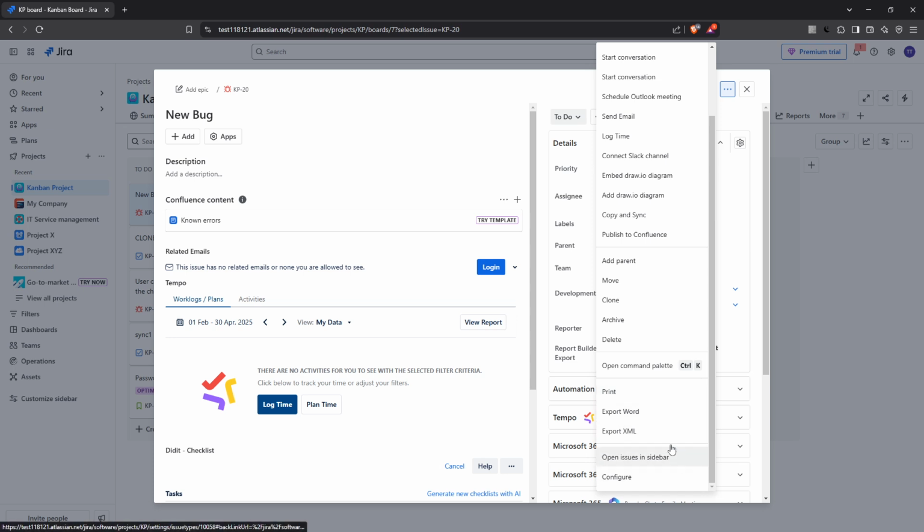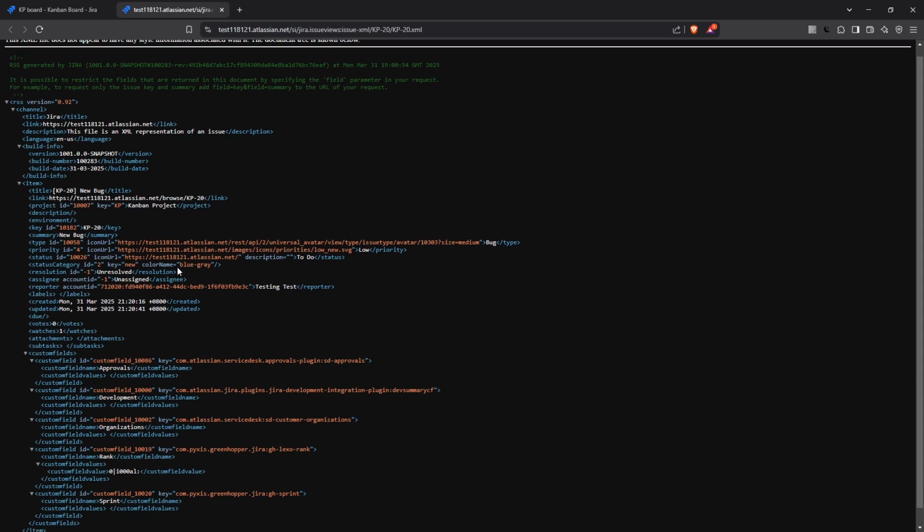Next, from the drop down menu that appears after clicking the three dots, you're going to select the Export to XML option. This is an important step because it allows you to view the entire issue's details in a plain text format, known as XML, which is more straightforward for accessing specific information like custom field IDs. After selecting this option, a new tab will automatically open in your browser, displaying the XML data of your issue.